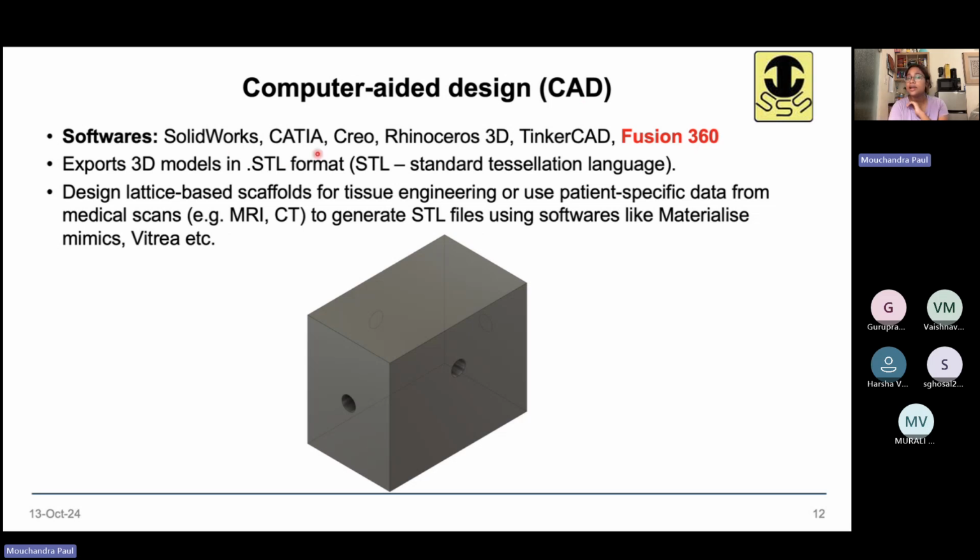SolidWorks and CATIA I have not used, but these are mainly the software used by mechanical engineers to design parts. If you are already familiar with these two, you can go ahead and use them for the bioprinting process as well. It just has to help you make a CAD design. That's it. It doesn't matter which area is using what. But since I didn't know SolidWorks and CATIA initially, as a biologist I felt that the interface of Fusion 360 is much more user friendly. That's why I decided to learn and go with this.